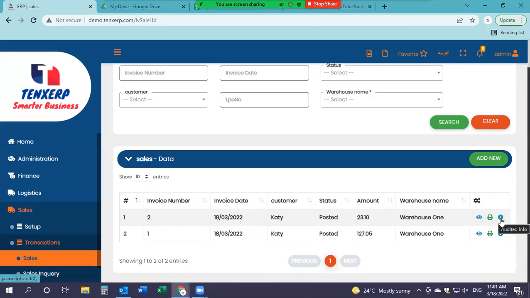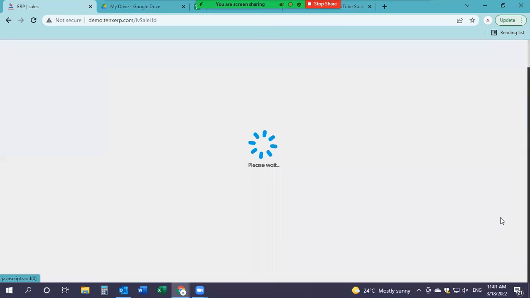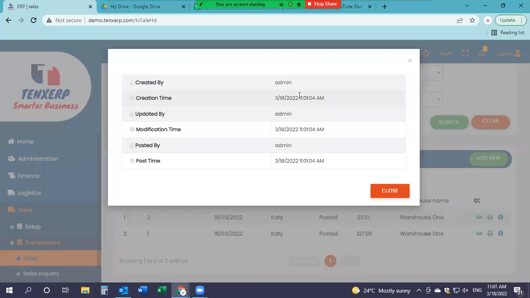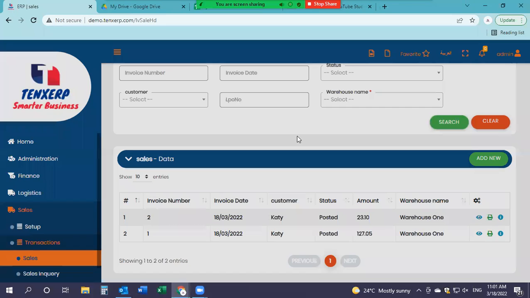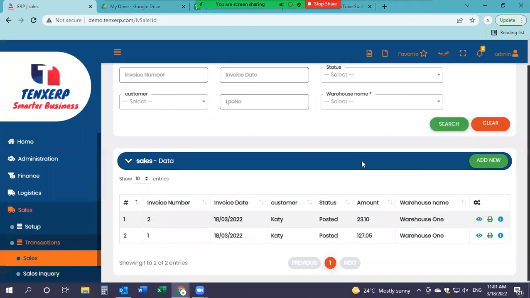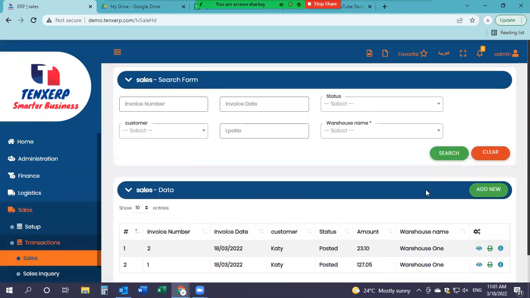You can also see now in the audited info who was the last person who added this record, the time of the creation of the record, if the record was updated, the user who has updated the record, the modification time, and the posting time as well. So once all this information is entered, then you're good to go.